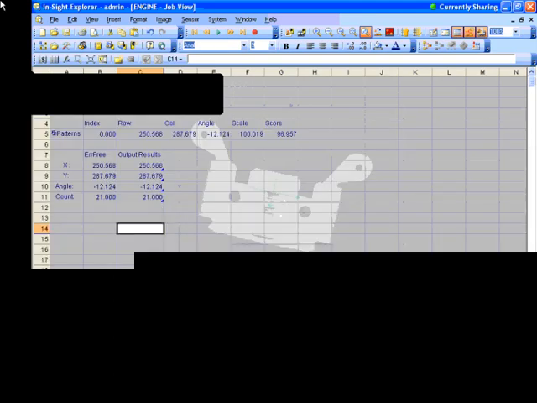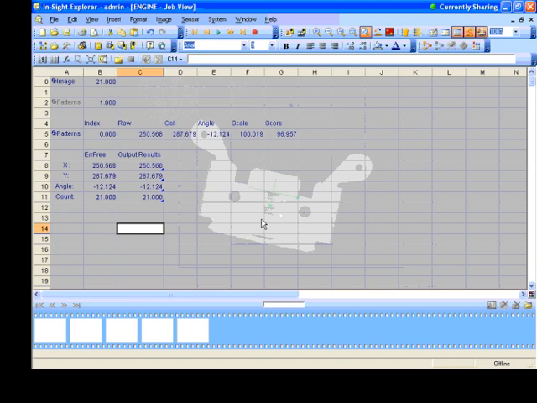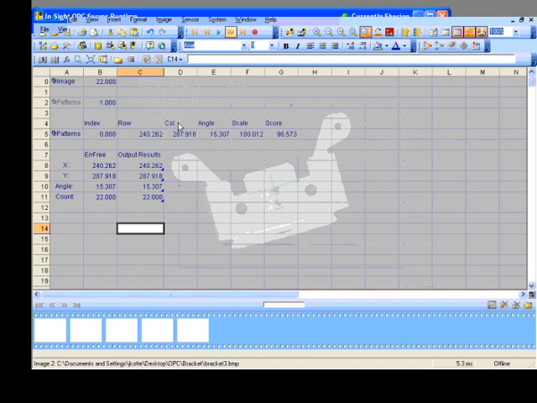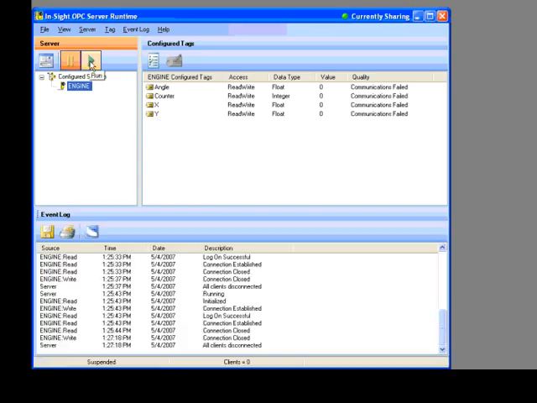Okay, can you see InSight now? Yes. Okay. All right. Sorry about that. Let me go back to the OPC server, see if I can get it running again. I don't know why it's closing on me. If you close it and open it back up, will those tags be there?